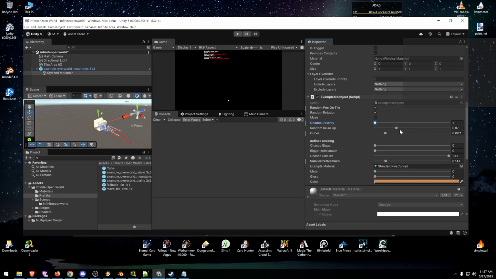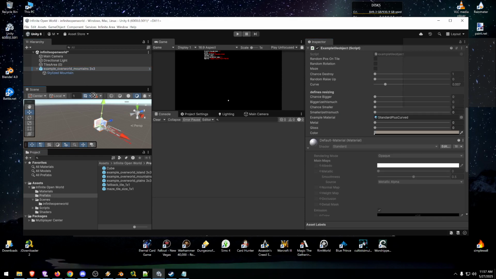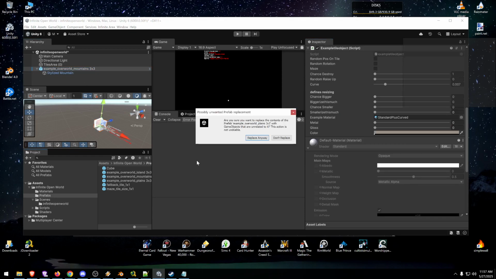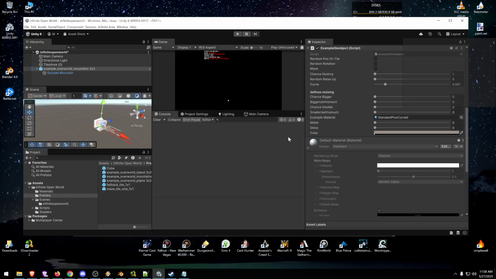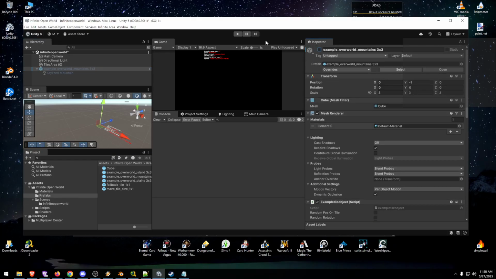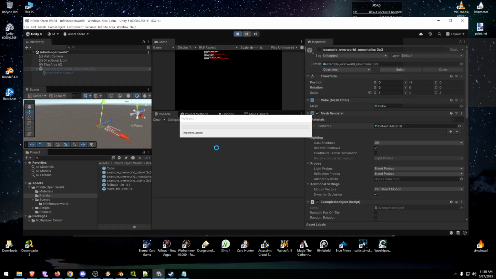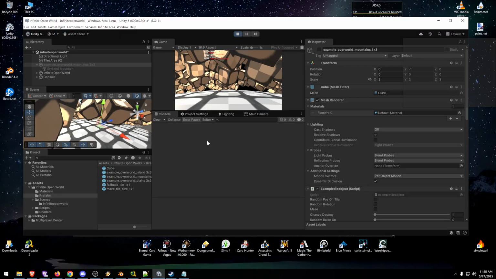And we're definitely going to raise up 3 pieces. Good. 3 unity meters. Are you sure? And don't replace, man. Just the mountains here. Good. Let's see. Aha. Just looks like mountains now.